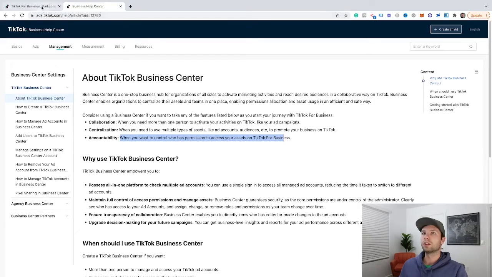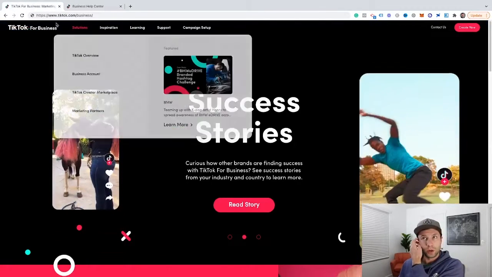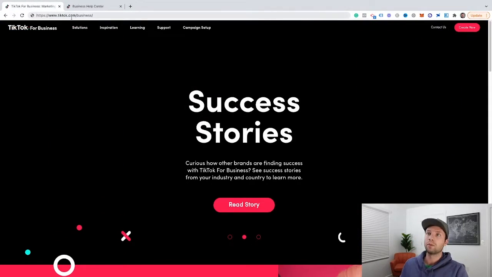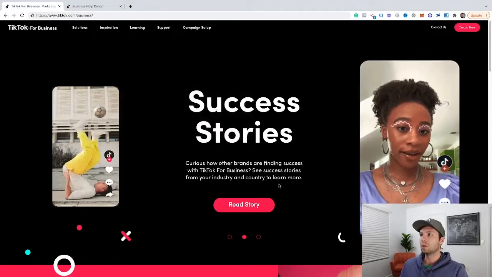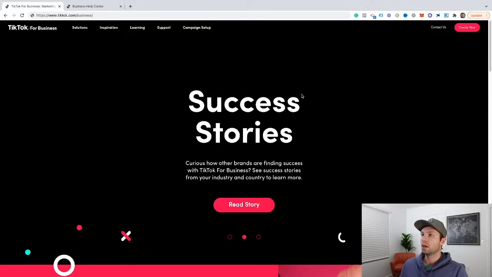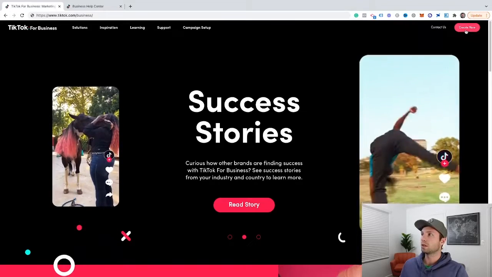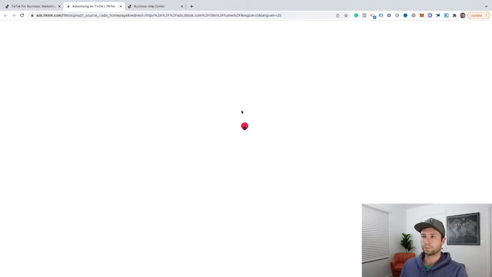So the first thing you're going to want to do is come over to www.tiktok.com/business. I'll link this down below as well, so you can just go through and click that link. You're going to see something that looks like this. We're going to click in this top right hand corner, create new.